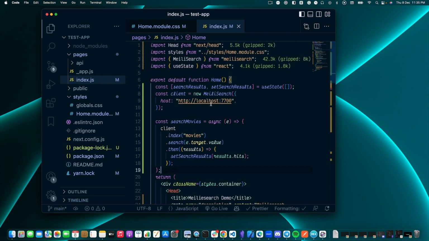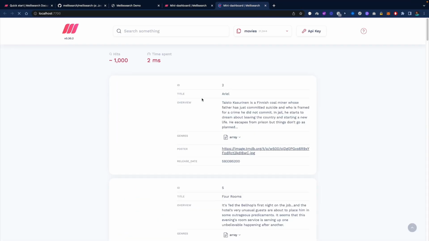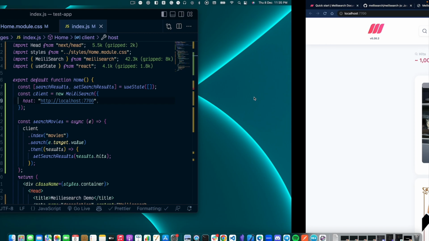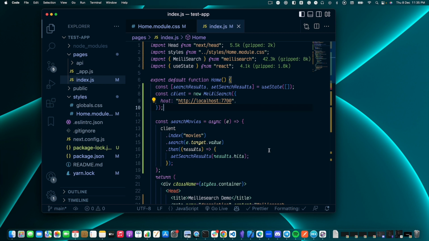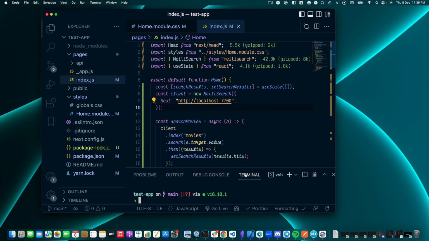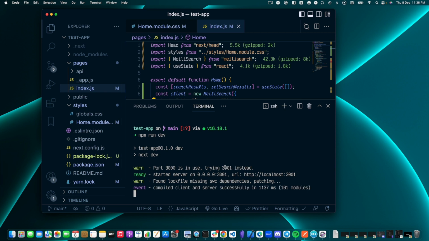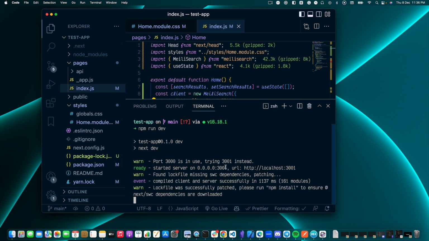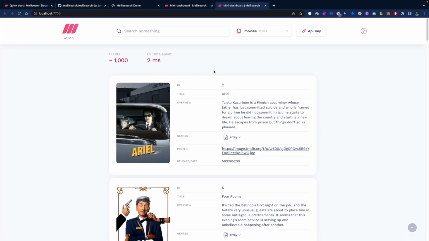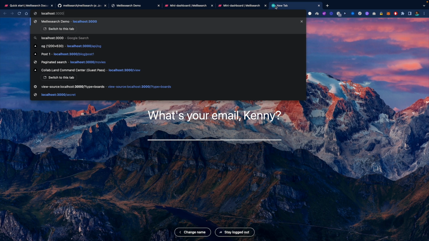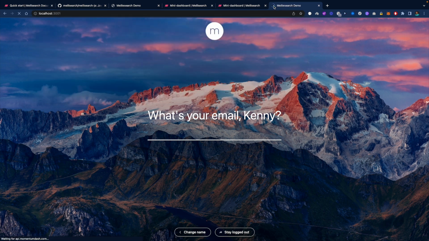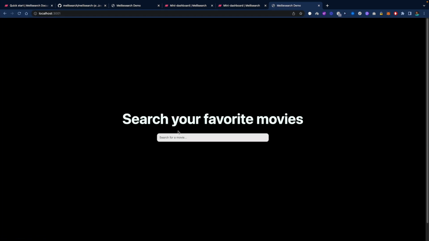Let me just double check that my Meilisearch instance is still running. It is. And then I'm going to run this project, so let's do npm run dev. It's running on port 3001 because the initial one is running on 3000, which makes sense. So here I will go to localhost 3001 and I see this.